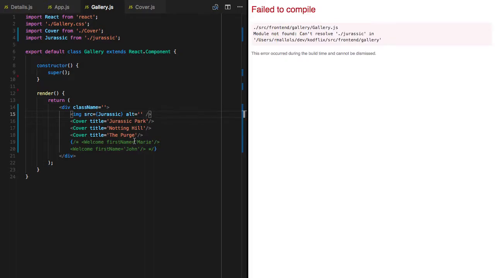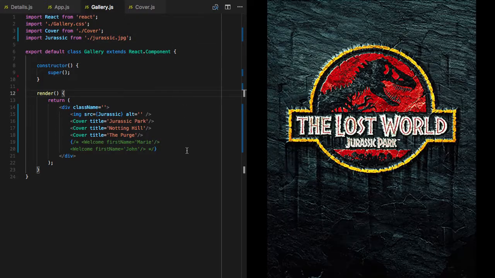So you're just using it inside, not specifying the extension. You already specified it at the top. Yeah, there you go. And what if you change Jurassic to Borat, and then you change the other Jurassic to Borat? Will this work? Yes or no?